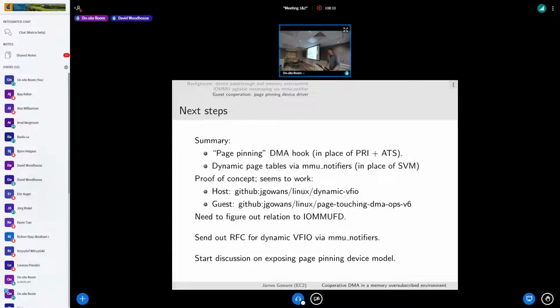The next steps would be to explore relations to IOMMU. There's a lot of overlap with what you were speaking about in your IOMMU talk. And yeah, if people are keen on this approach, next would be to send out an RFC for making VFIO dynamic and start the discussion on how to expose the device model.